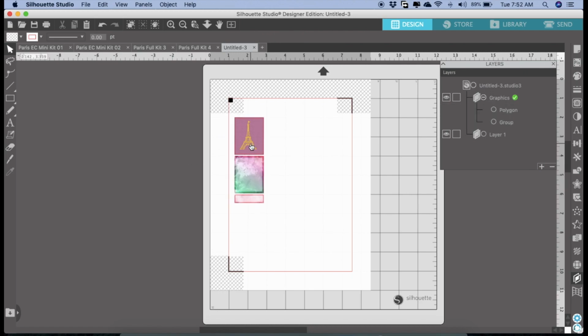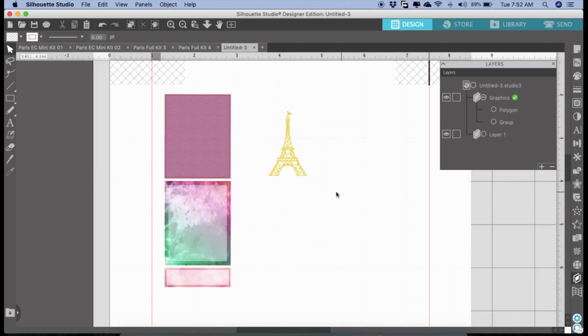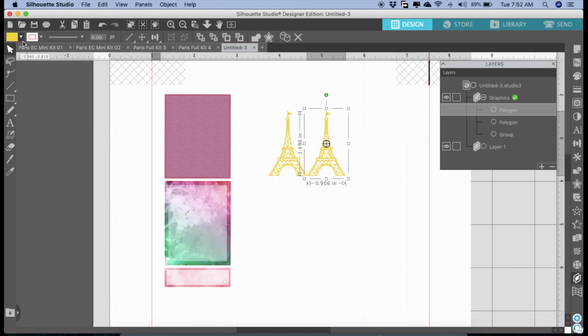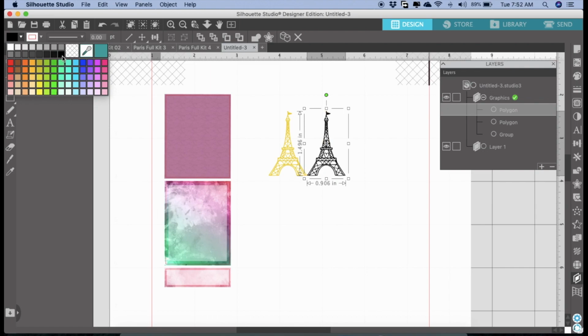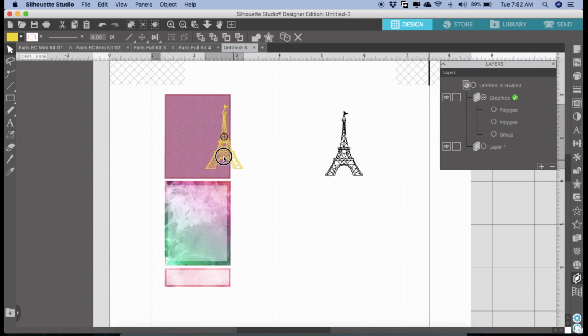So say I want to create a foil option for this little Eiffel Tower guy here. Now what I'm going to do is I'm going to create a copy of this, and then I'm going to turn it black, because anything that is printed black with the laser printer is able to get foil on it. So I'm going to put this on here. See these two, one's going to be foil and one's going to be non-foil.